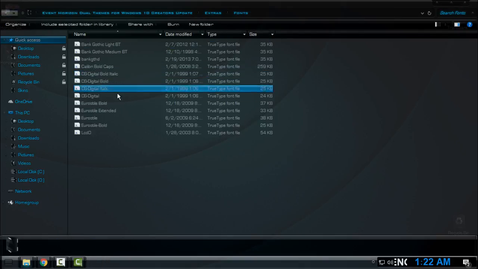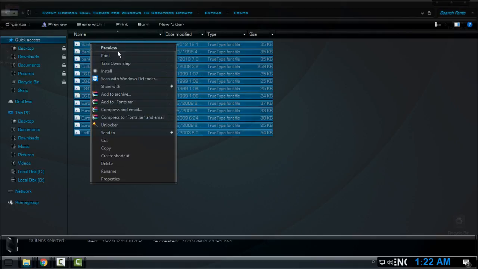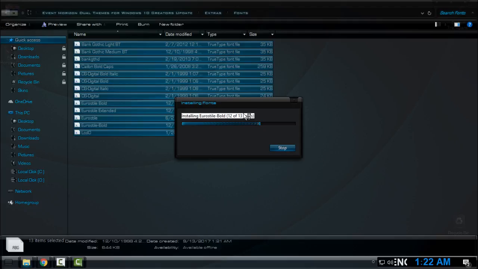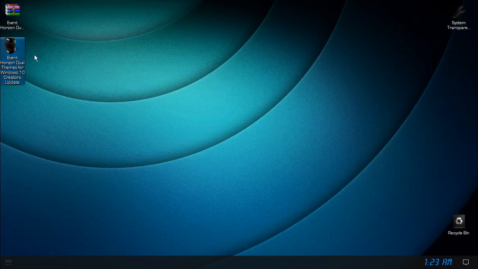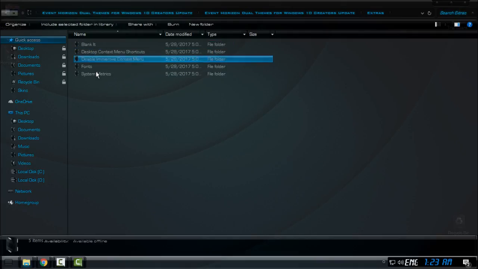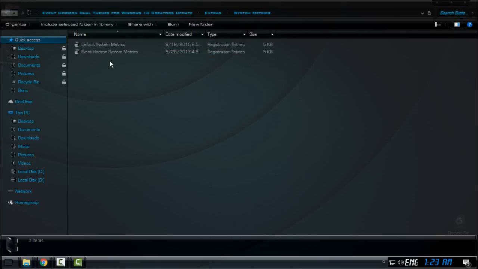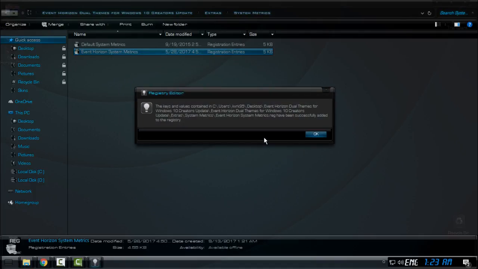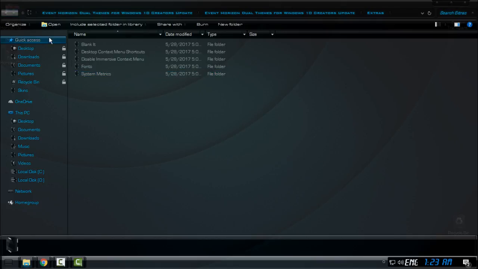You have fonts, you need to install these fonts. Right click, click install, click yes. Okay. Go back. Go back to extras. You have system metrics. Go to Event Horizon System Metrics. Right click, click merge, click yes, click OK, go back.